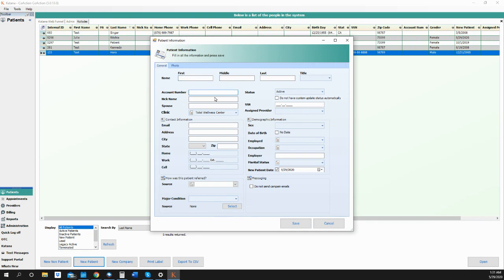You can tie an account number to that patient. Katana does not automatically attach an account number to each and every patient, as this area gives you the ability to tie an account number if you're coming over from a previous software.